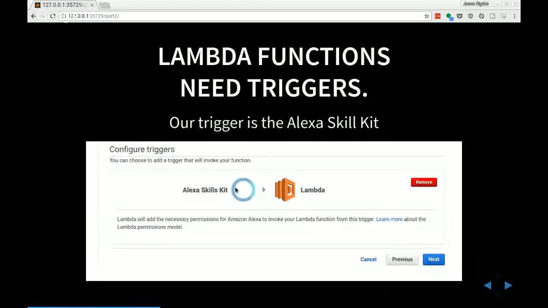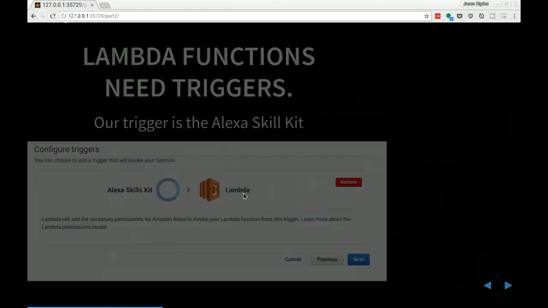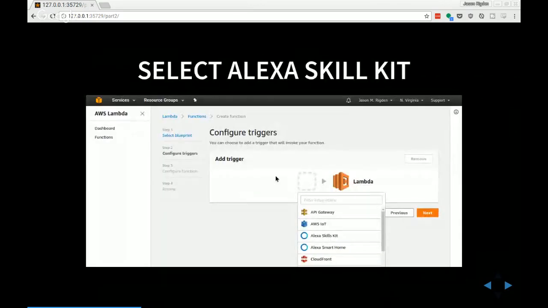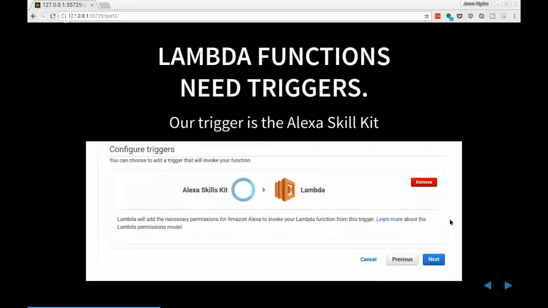So we clicked, put it there. You can see they kind of have that built in. So you've got a blank box, you need something to add a trigger, and then you would click here, and then magically it would appear. All right.